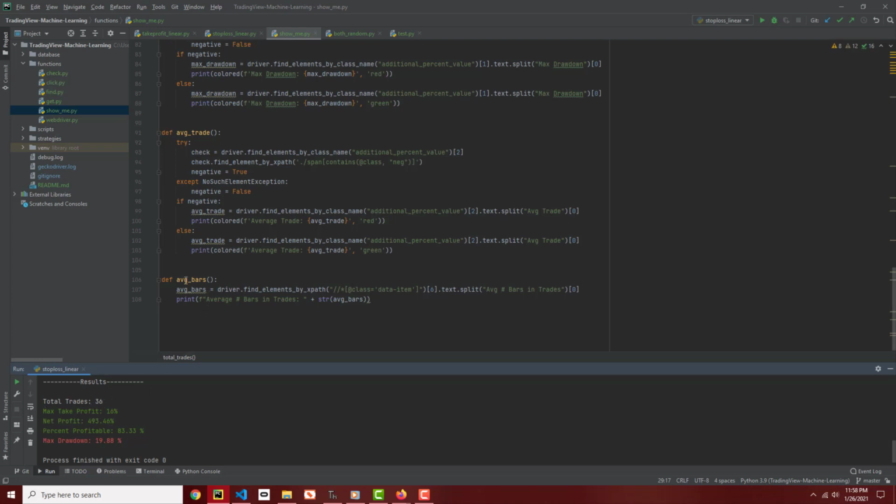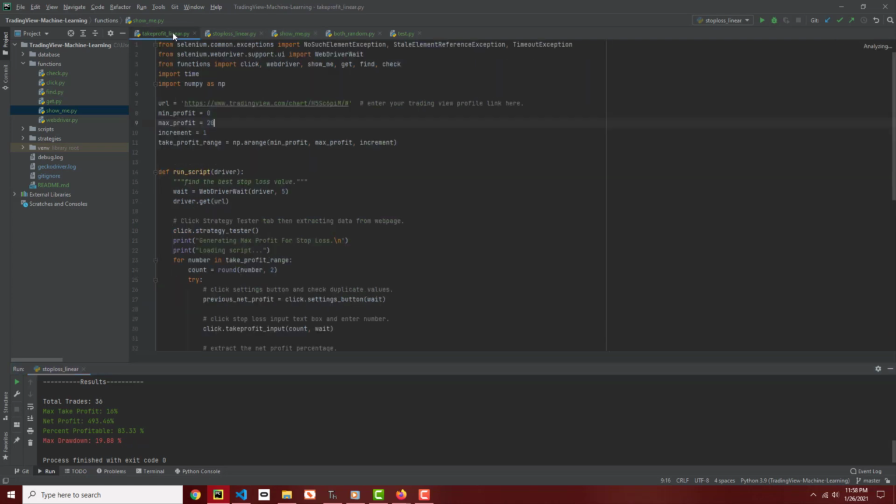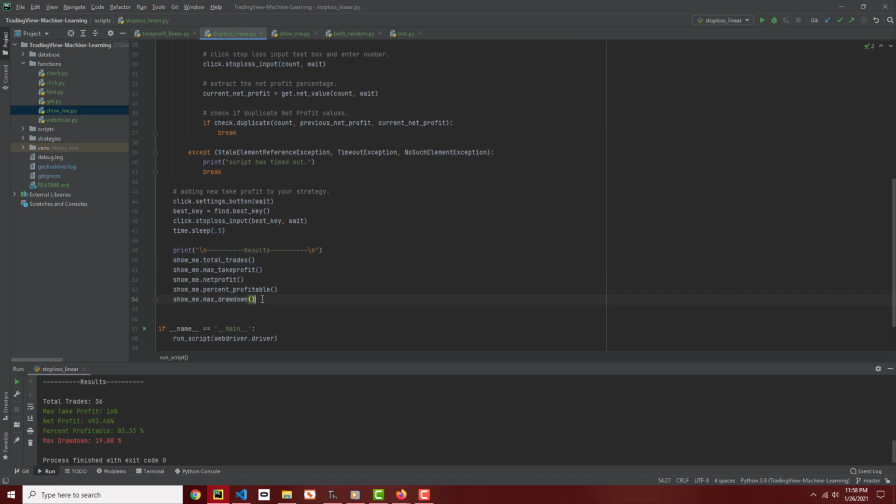But if you did want average bars or average trades, you could just go to the file and type here, show me dot average trade. And when you run that script that second time, it's going to print your average trades down here on the bottom, which is pretty cool. It makes it easier for a person that's not a programmer.